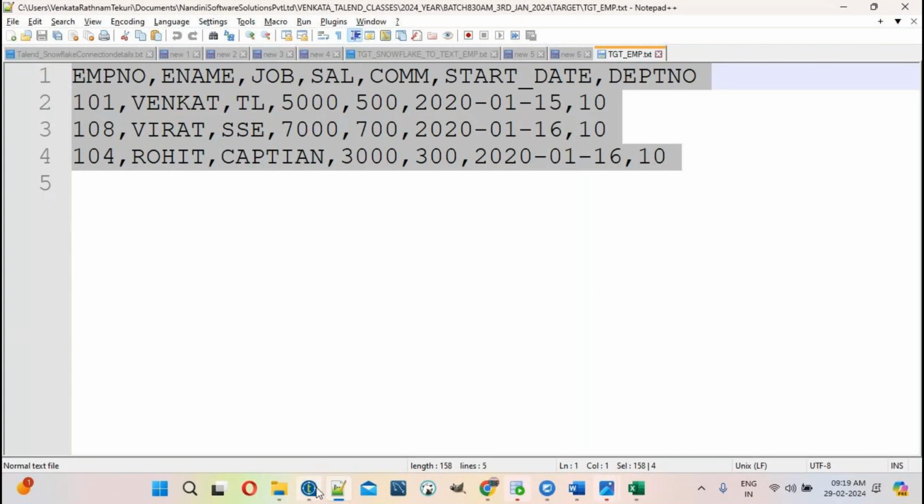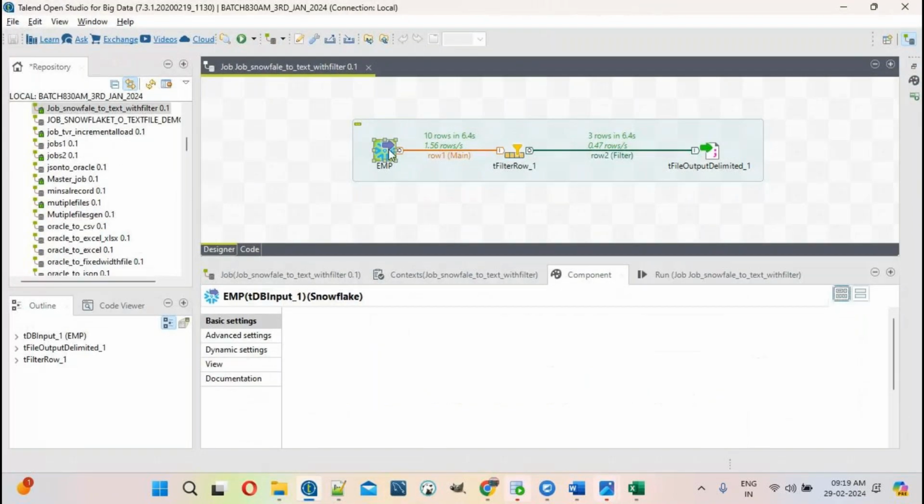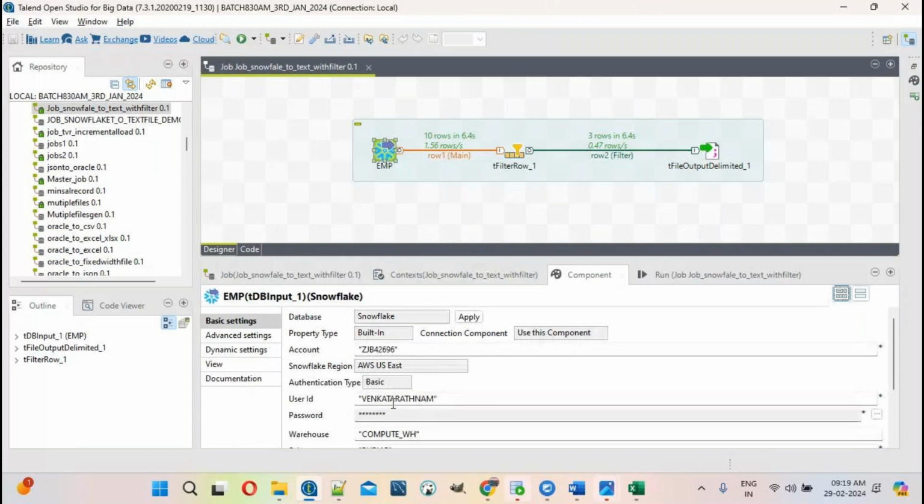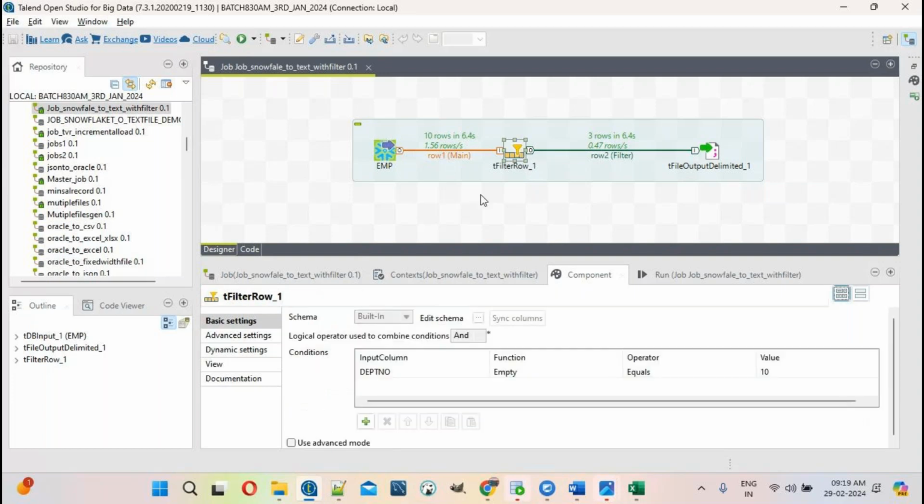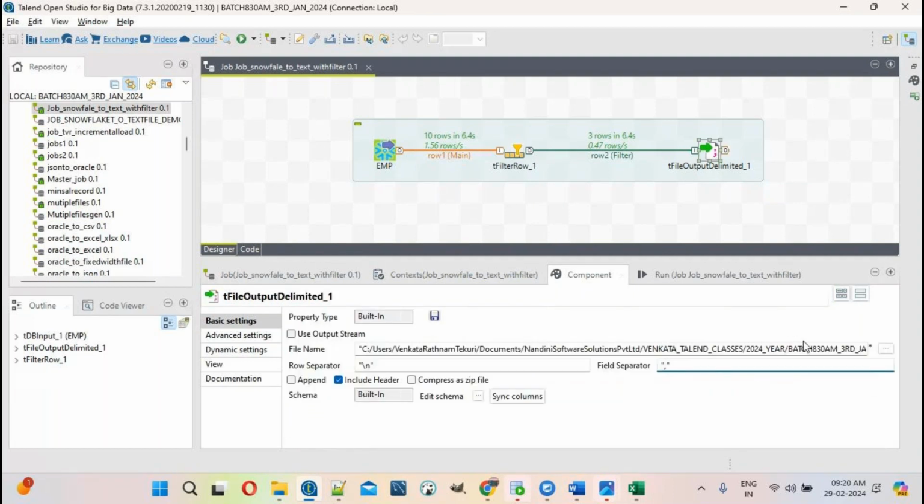I'm using the Snowflake input, reading the data from Snowflake. I'm filtering the data by using the filter row component, where I can write some conditions. Then I'm generating a text file. In the target folder, the destination folder, I'm generating one file, tgt underscore emp.txt.